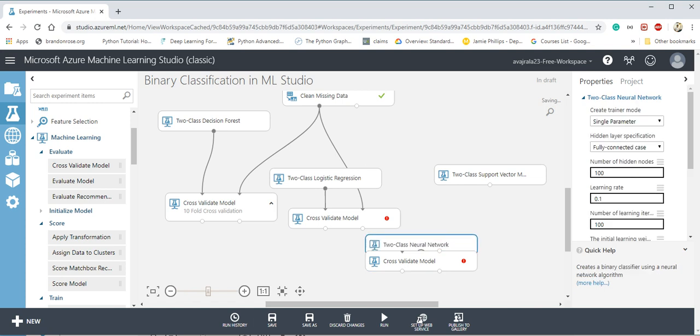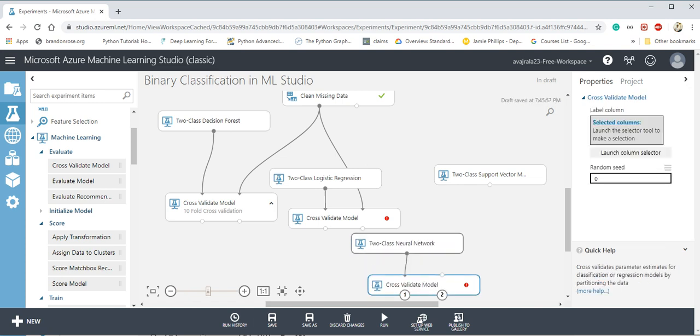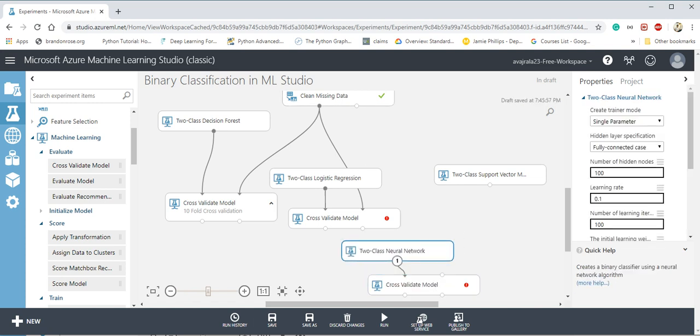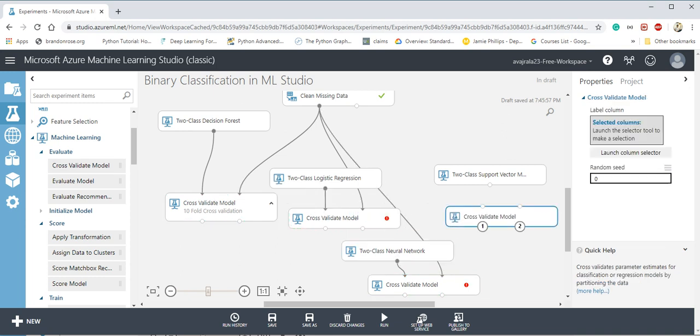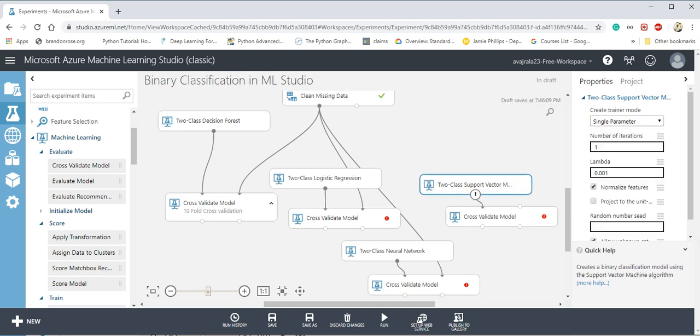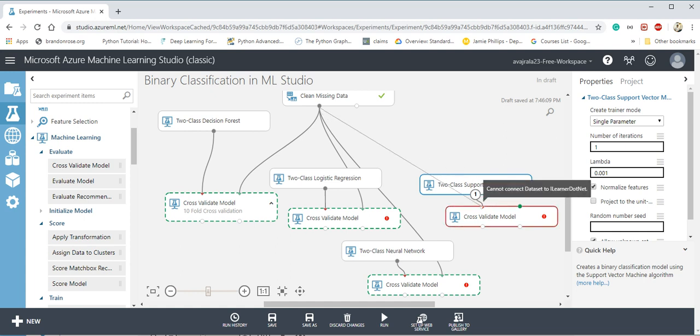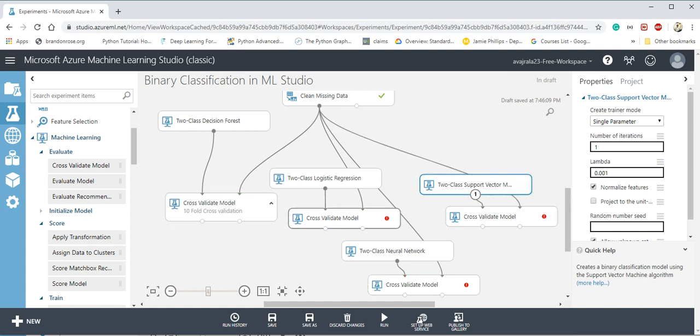I'll just keep it here because it's taking a lot of space. You can see whenever you are trying to bring the connection, it will show a green dot. That means you cannot connect here. It shows a green dot there, so you have to connect there. So it makes sure that we are not making any wrong connection.